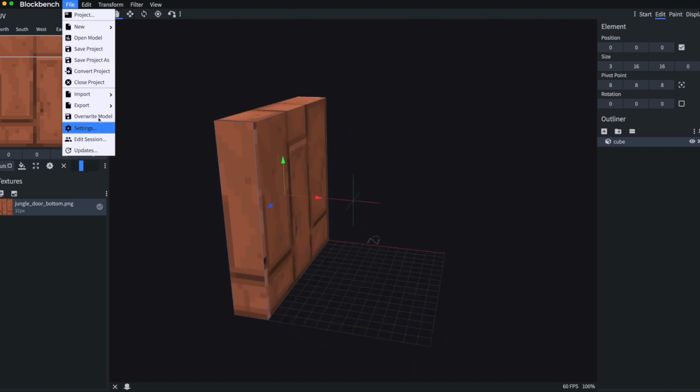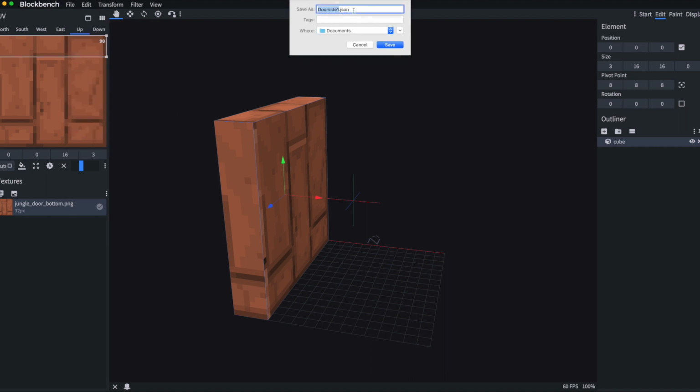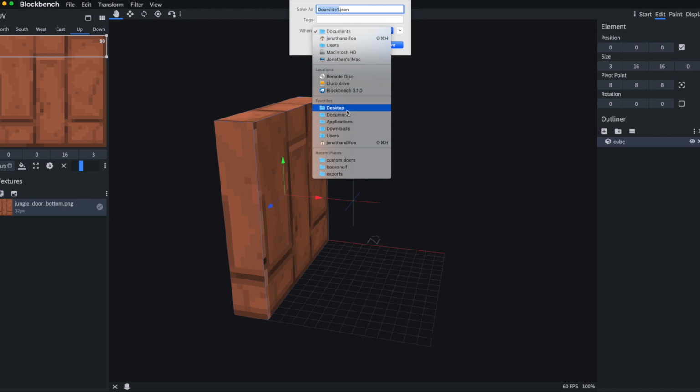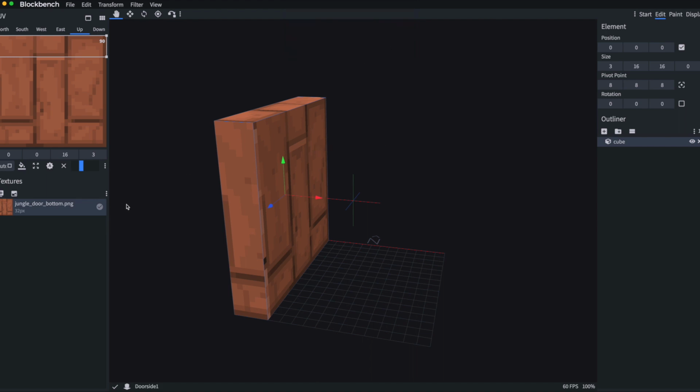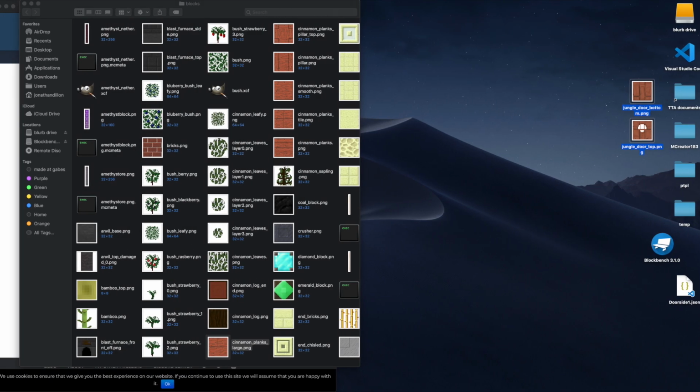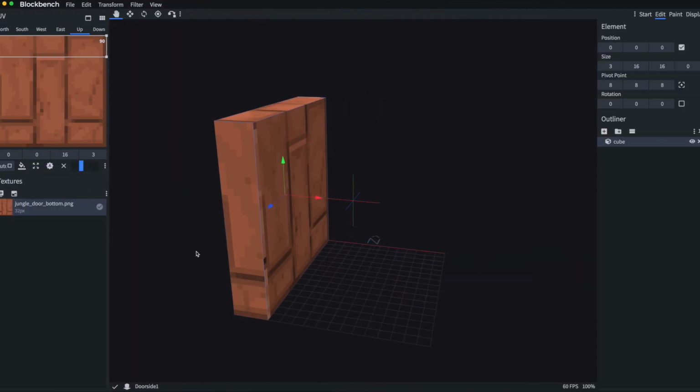Let's go ahead and export this first model as a block model. So doorside1.json, and let's put it on my desktop real quick. So we want to save that. And why is there a capital? There should not be any capitals at all, as capitals can mess up Minecraft a lot. Same with spaces.